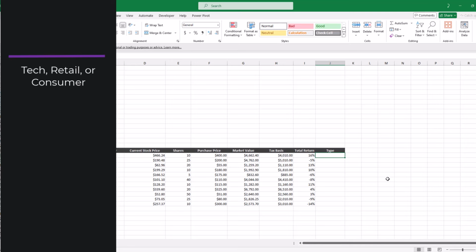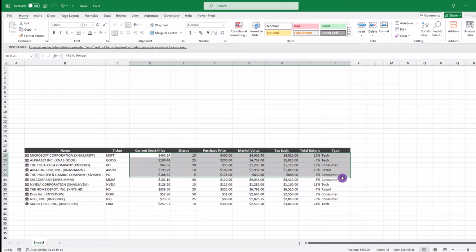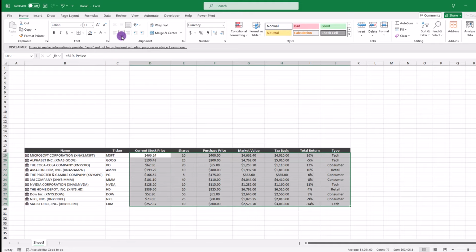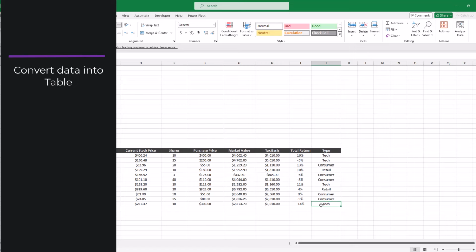So in our case, let's say our stocks fall into these categories, which is either tech, retail, or consumer. And we'll go ahead and type those in. Okay, as a finer point, how about we select all of this data and center everything so it will be easier to read? All right, the next step is to convert this data area into an official Excel table.